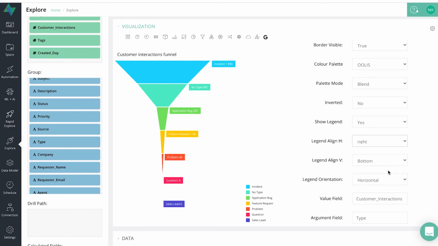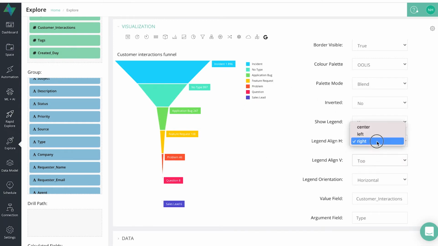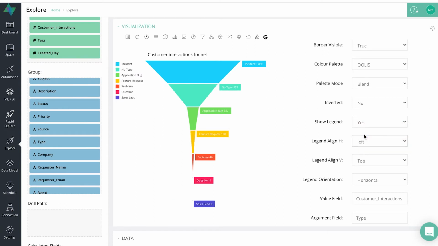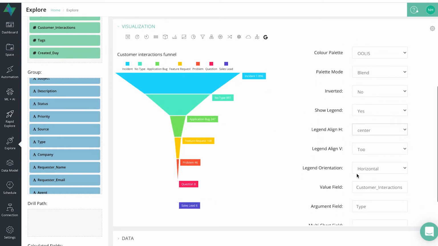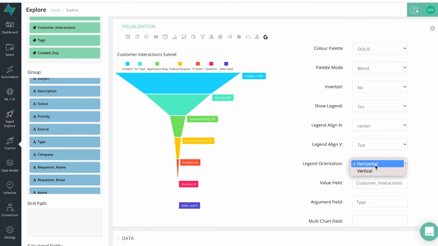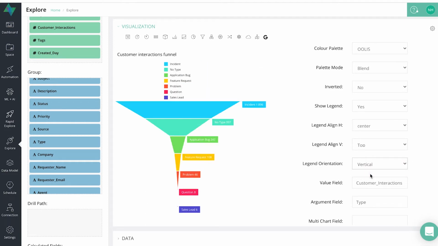You can also choose to make it at the bottom or at the top. It jumps to the top there. You can also select the left on the top. There you go. Or you can choose center, which is then horizontally. You can then change the legend orientation from horizontal to vertical if you prefer that, but I like it vertically on the left at the top.